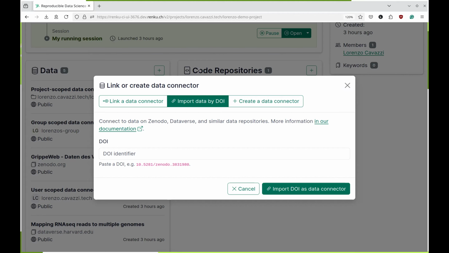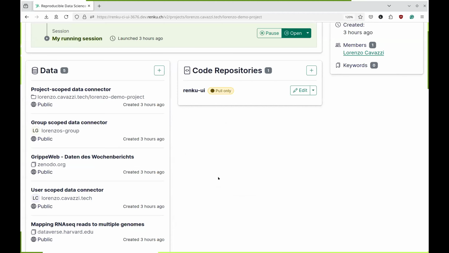In the interface, we require users to copy paste the DOI for adding one. The main difference from a technical point of view is that there is no namespace associated to it. So you can import a DOI, then we create the data connector for you. And every user who tries to use the same DOI will basically get the very same result.